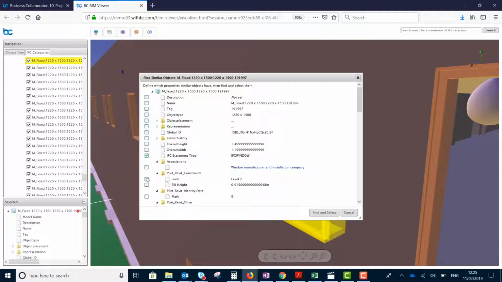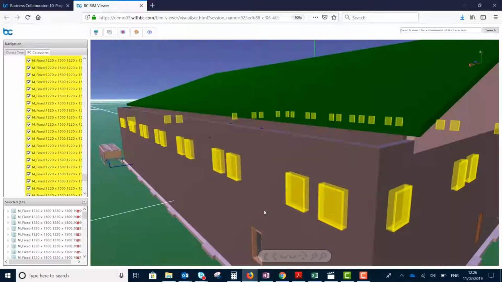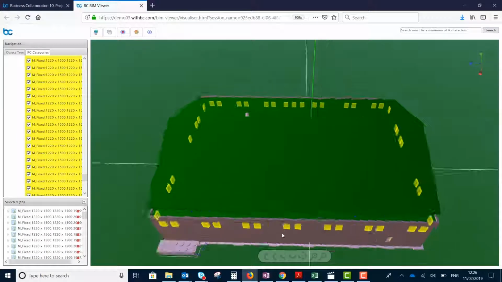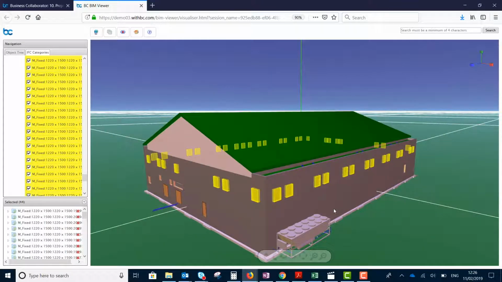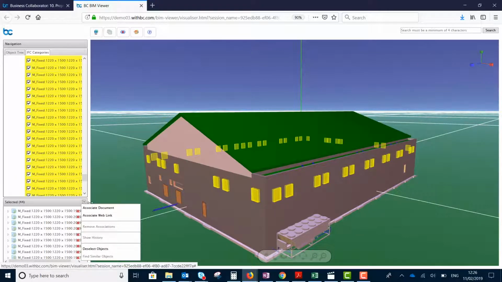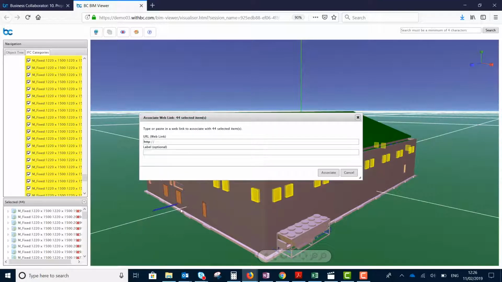Again, a fairly typical workflow here is that en masse, I might need to associate or tag all of these windows with some information to give it some more context. You would have noticed just off my drop down here, I can either associate or tag these window objects with documentation sitting on the common data environment. Alternatively, I can select associate web links, and what we see in a fairly typical example here is links to manufacturers' websites, might be links to internal contacts databases.